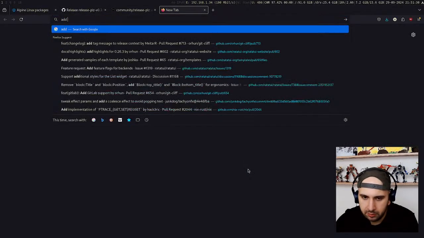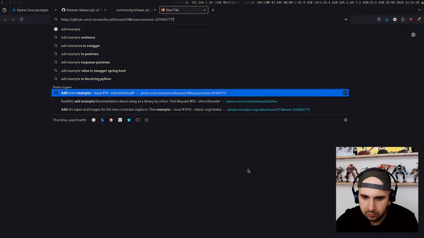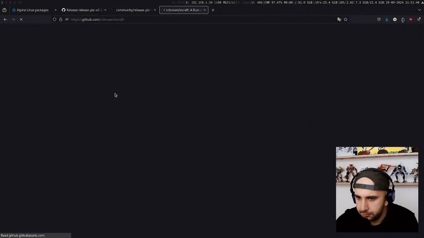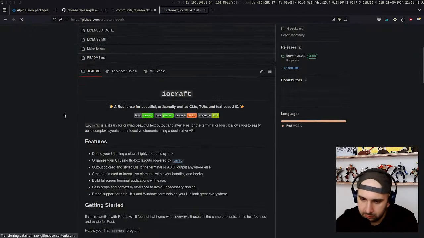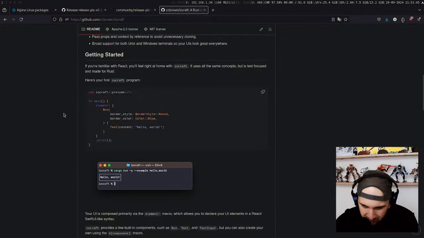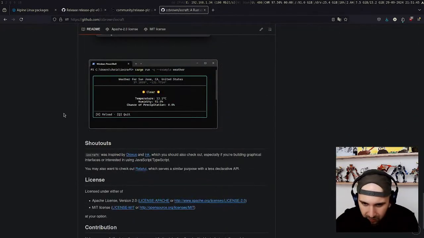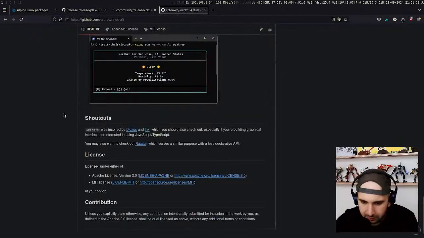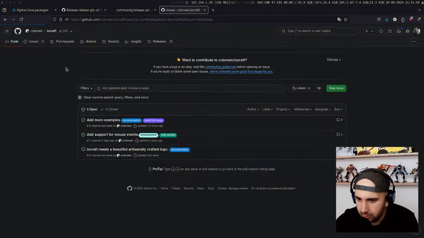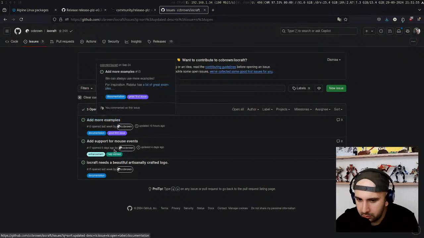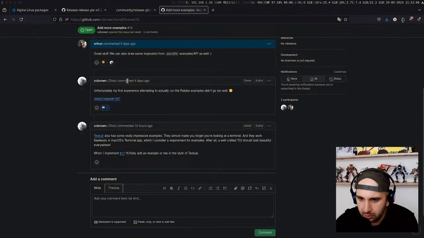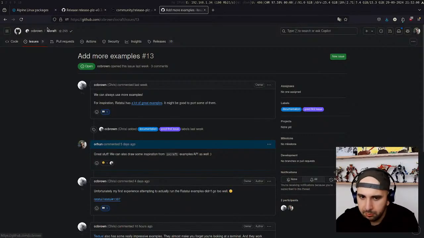So yeah, I think there was one. Hold on, let me try to. Yeah, this one, IOCraft. This one is pretty cool actually. Maybe it's not called a competitor, maybe it is, but I like it. It's pretty well designed. It's super early in development, but it's good. I also added a comment here about their examples and so on.